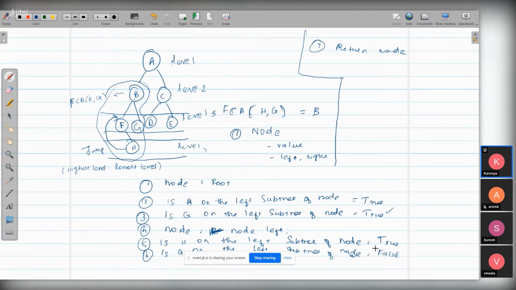Correct? Okay. So there is one more possibility here. Can you guys tell me? With the same root, B is the same root, and you found H on the left side and G on the right side. Basically the first check got true. Steps number 2 and 3, you got true and true. Steps number 5 and 6, you got true and false. What is the other possibility? Let's say false and true. False and true is also another possibility, but that is also the same thing.